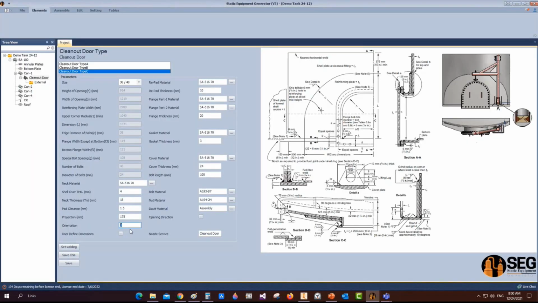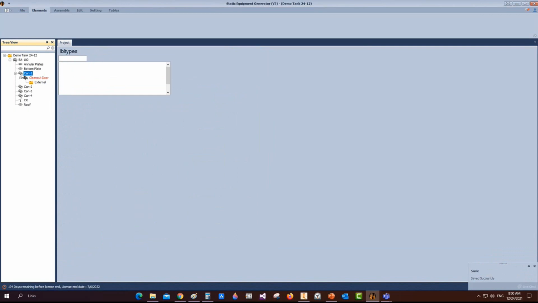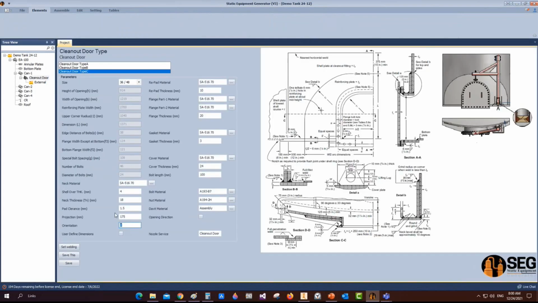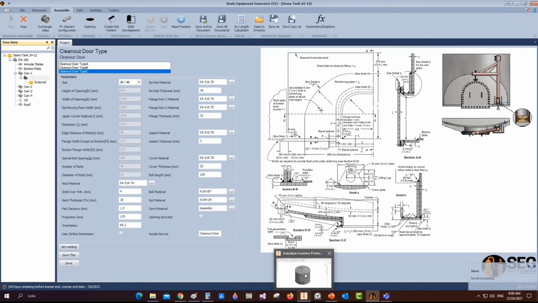The cut clearance, the orientation: we should make the orientation on the middle of the shell. So if we come back here, that's the mid angle of the plate that we have, which is that one. So we will define the orientation of this plate as the same. Okay, and if you would like to define the dimensions by hand, you can click on user define dimensions to be able to define it by hand. Now that's the flange thickness, the cover thickness, and click on save. Now let's start simplifying the clean-out door.